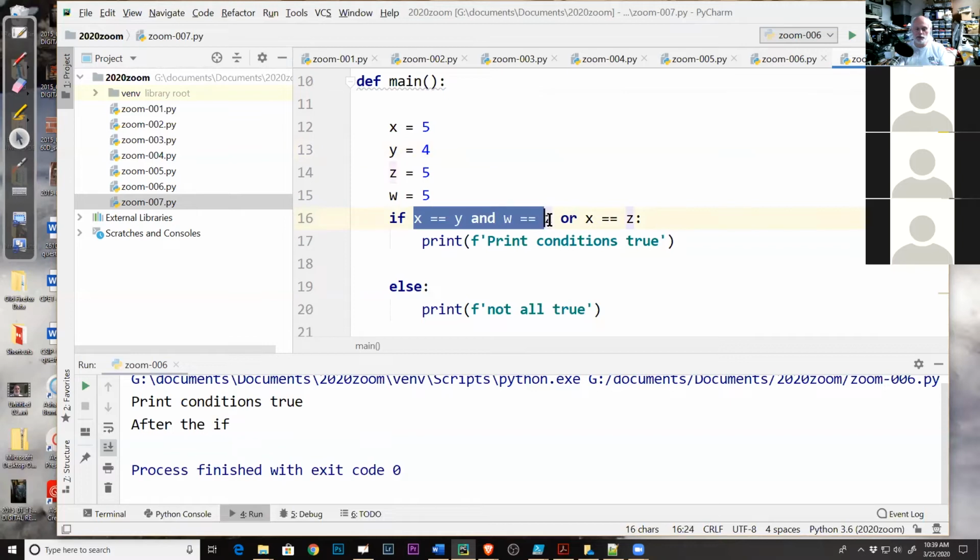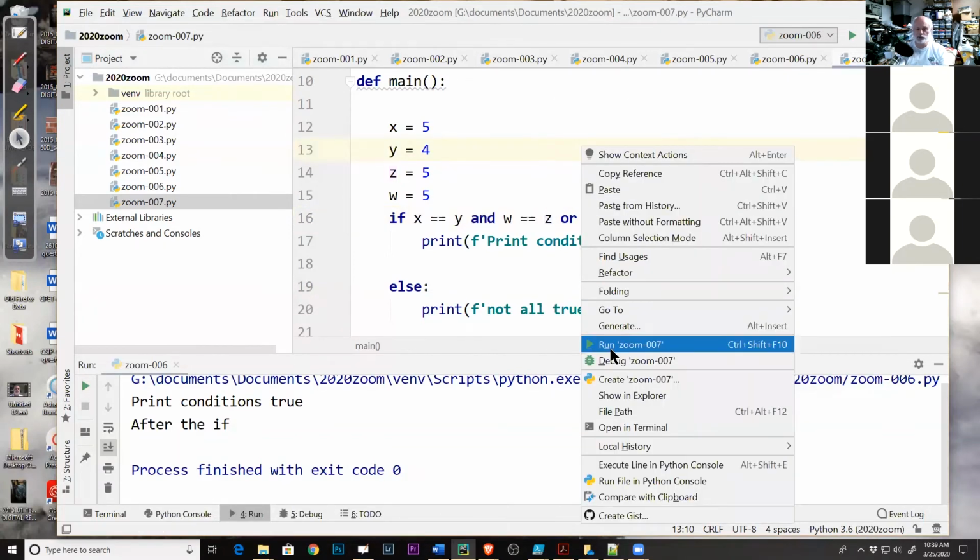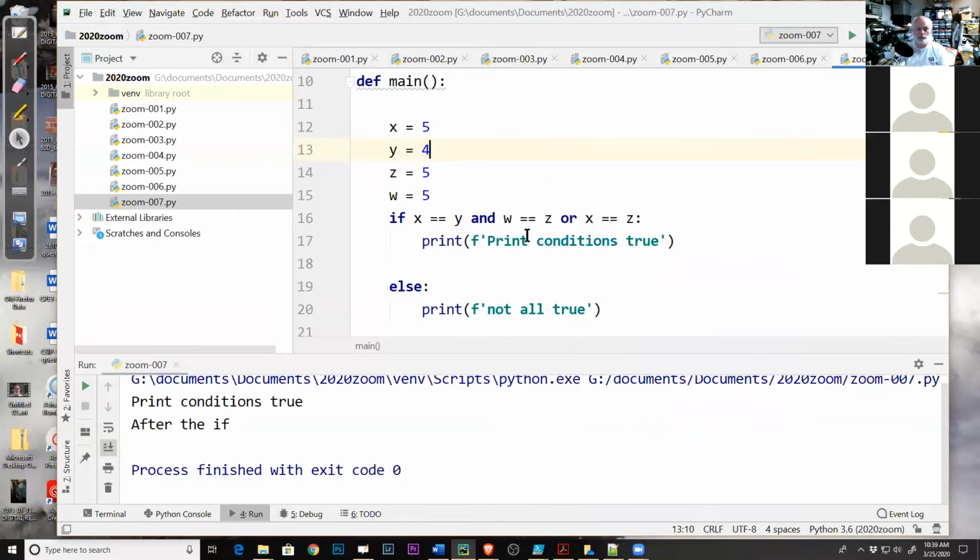So right now it'll do these first two. It'll say X equal Y and W equals Z. And it evaluates that. That would be true or false in this case. X is not equal to Y, even though W is equal to 0. So the whole statement will be false. Print conditions true.